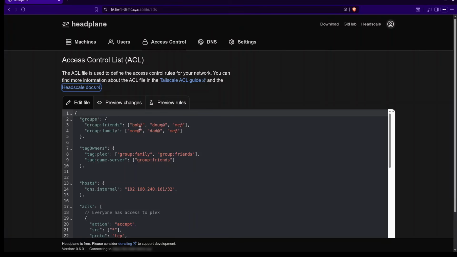I've set it up so that I've got two groups in here, a friends group and a family group. Of course, me being my user is in both groups. And you can define as many groups down here as you need. Tag owners, I haven't really covered that in this video. You can add tags to every node that's joining, and this will allow whatever groups are defined in those tags to be able to use them. If a person is not part of that group and they try to assign that tag to one of their nodes, it won't be allowed.